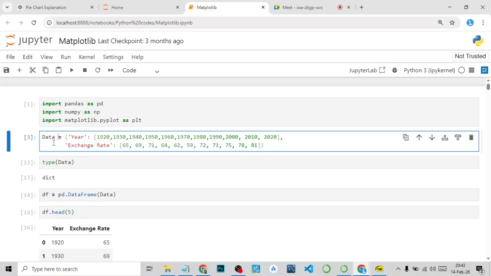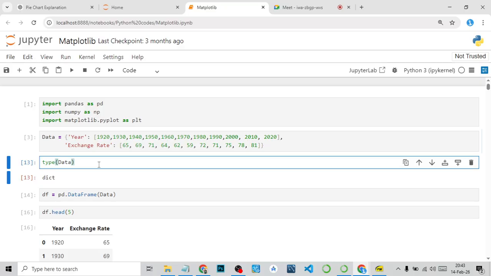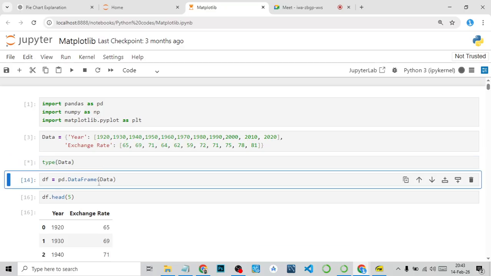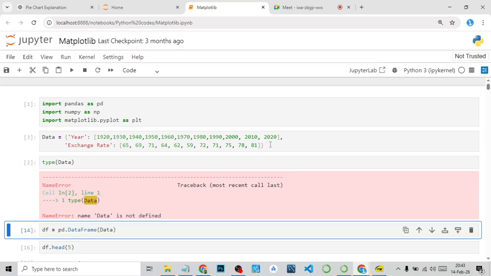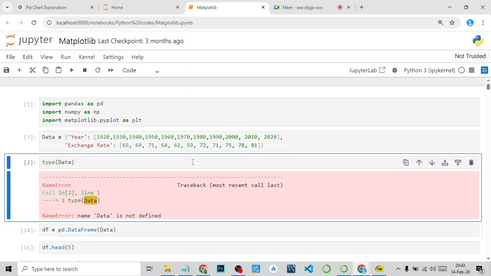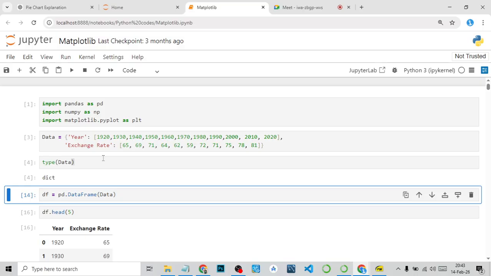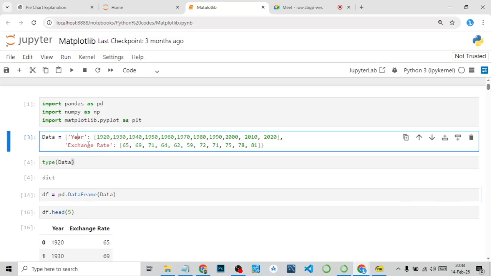We have a data. What is this? This is a list and dictionary. If you look at this type of data, okay, there's an error here. You can see it's a dictionary. Type of data is dictionary. We have the key and the values.